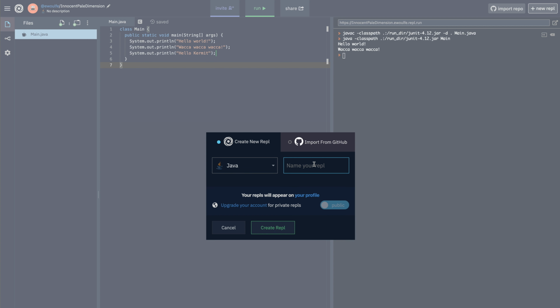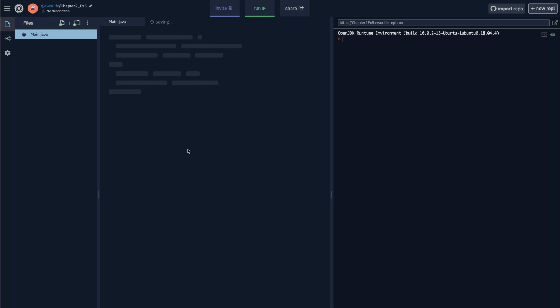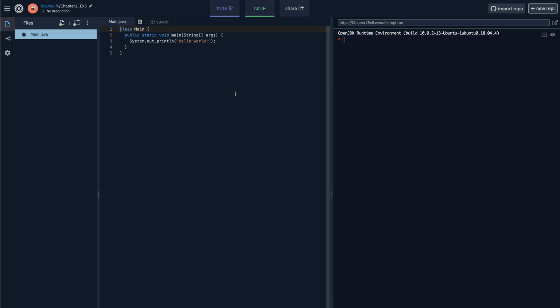Do name your projects. So if this is Chapter 2, Exercise 5, just name it Chapter 2, Exercise 5. That's going to help you keep track of everything as you go along. It's going to help me figure out what I'm looking at when you submit stuff too. And as the next developer in the chain, that's always nice. After I say create Repl, we're going to get, in the new window, our automatically generated main class, and that's going to be fantastic.